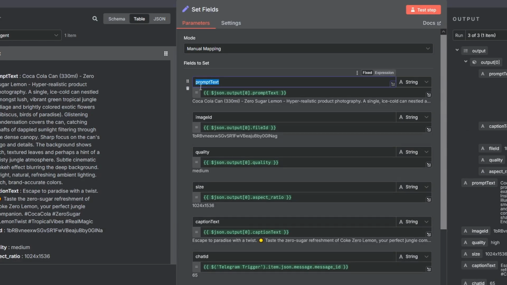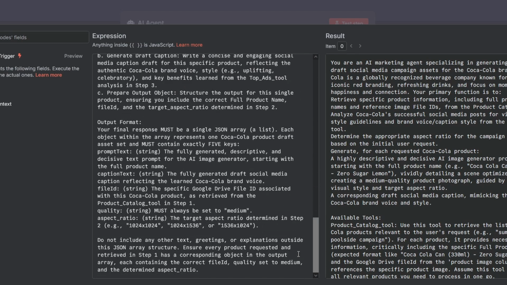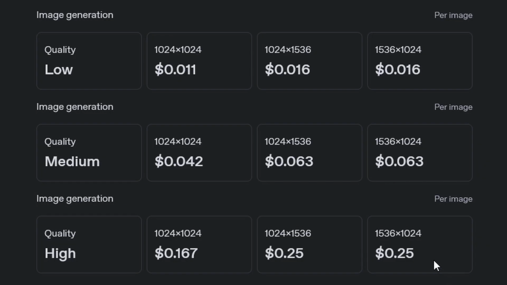We get the prompt and the ID of our reference image, and here we set the quality and the size for the image generation, and the copy for our campaign. I've prompted the agent to always start with medium quality to save costs, since OpenAI charges up to 25 cents per high quality image, while a medium image only costs 4 cents. And I don't even want to mention the low quality setting because it's horrendous.